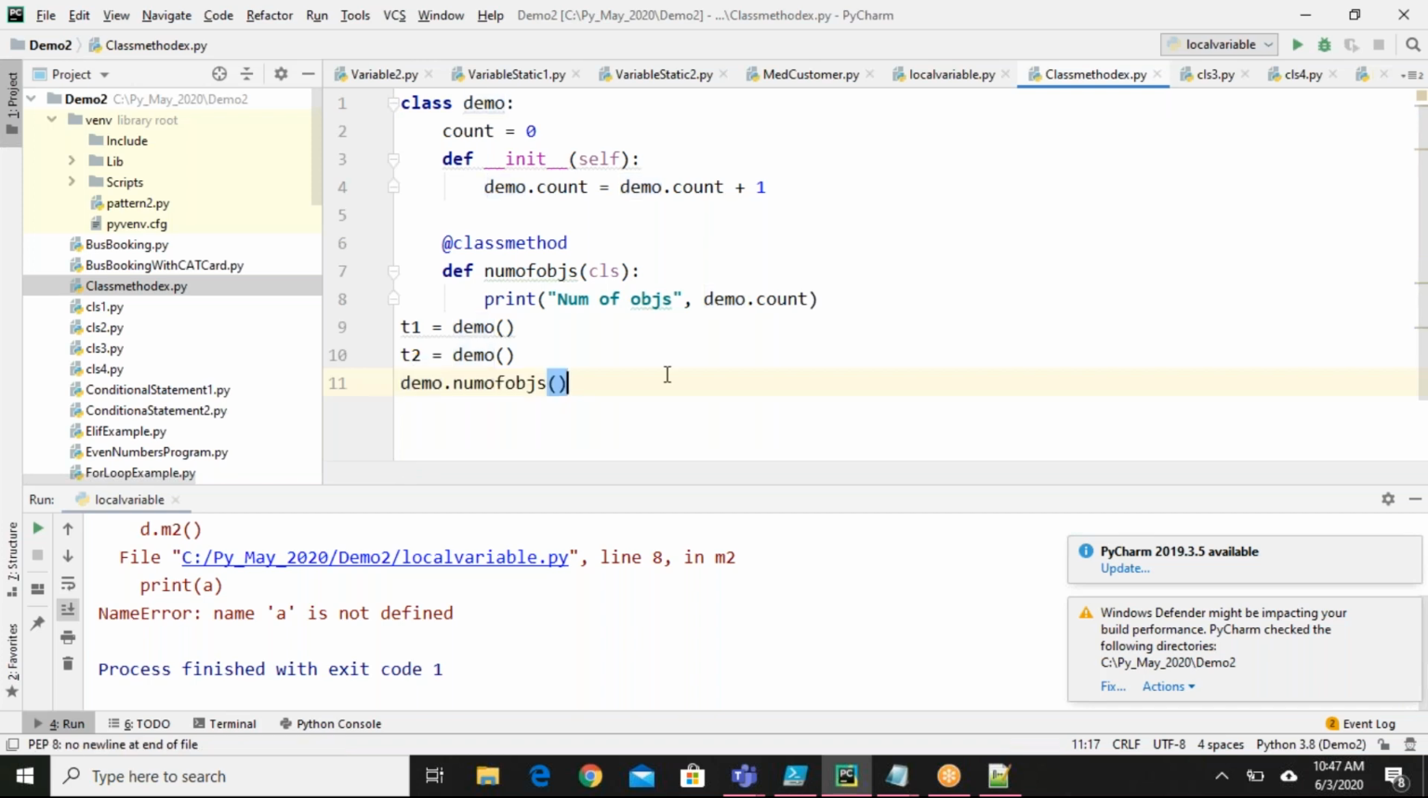So what would be the output for this program? When I create the t1 object, count will become 1. When I create the t2 object, count will become 2. Class count value is 2. So when I call this method, number of objects 2 will be printed. Number of objects, comma, 2 will be printed.